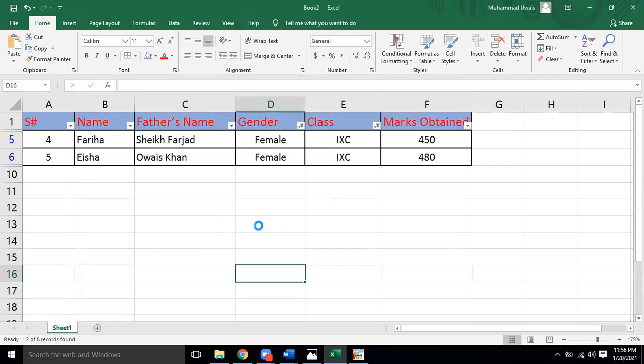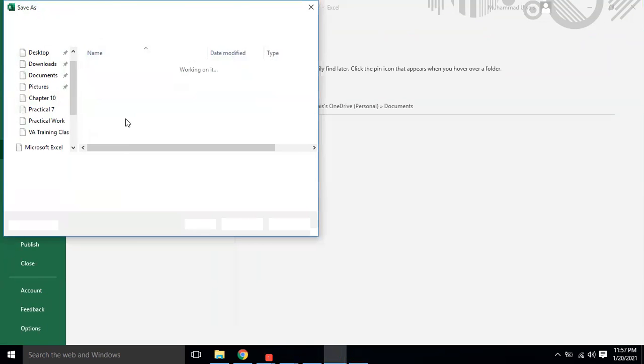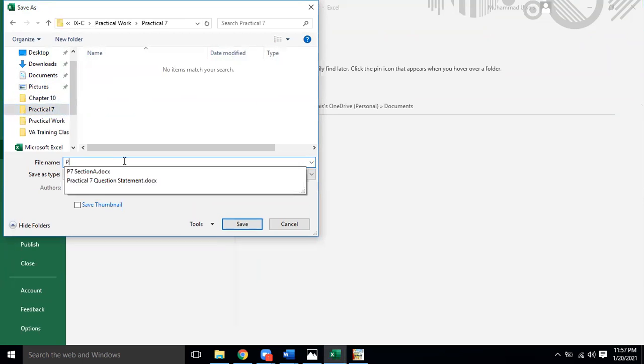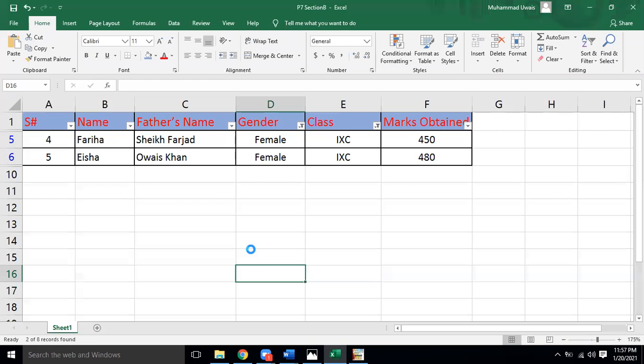with the name of practical 9 section C. You will save it with your name on the desktop in your exam. I'm saving it over here with the name of practical 7 section B. Sorry, it is section B.